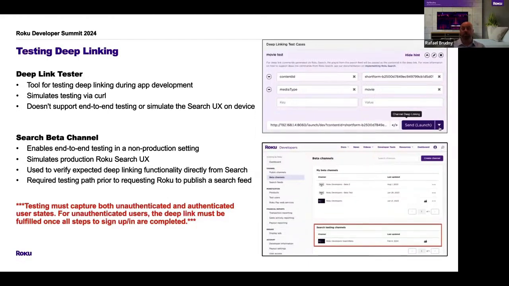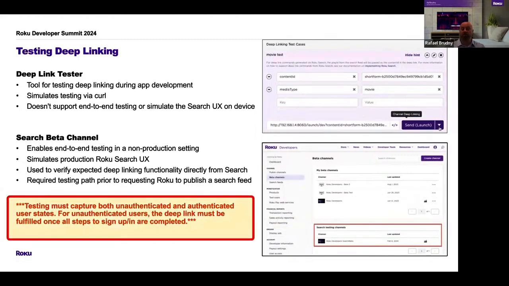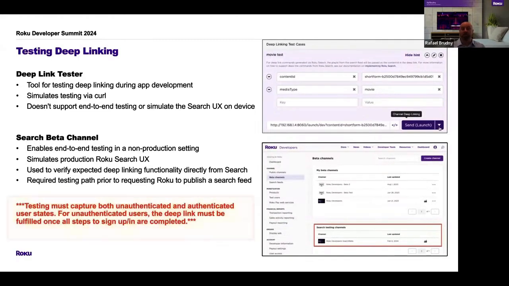Finally, one crucial point to highlight is that your testing must account for both unauthenticated and authenticated user states. For unauthenticated users, the deep link must be fulfilled once all necessary sign-in or login steps are completed. This means that the deep link should work regardless of whether the user is logged in or not. Make sure to test both scenarios thoroughly to prevent any delays and potential issues in production.